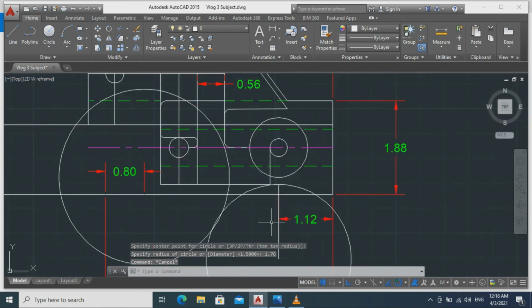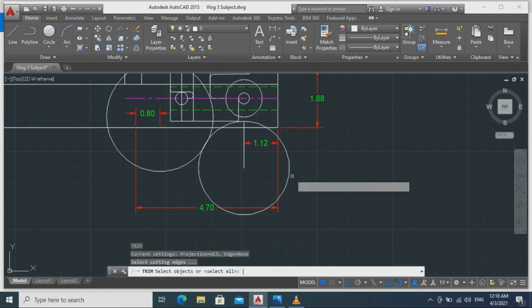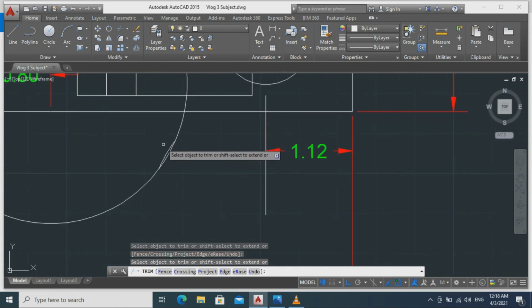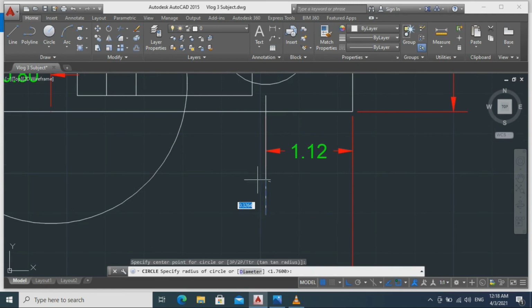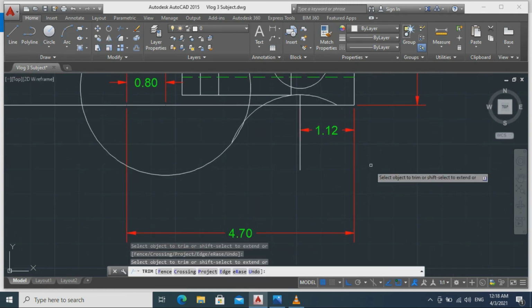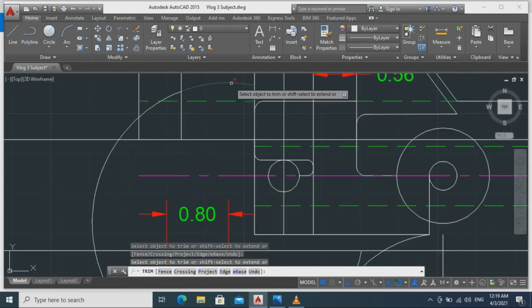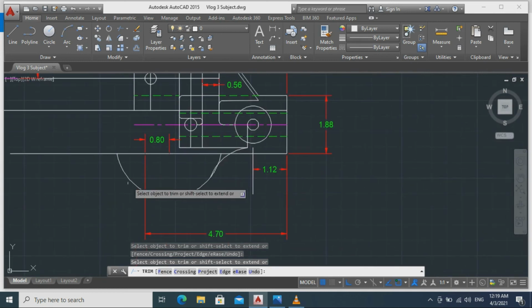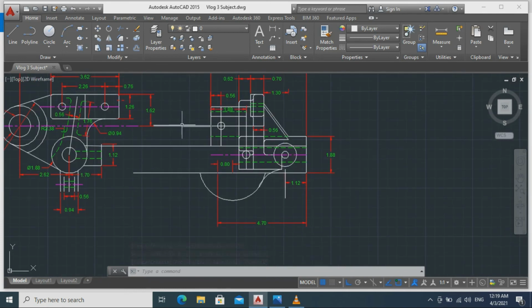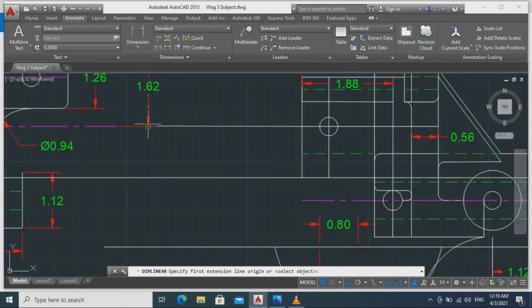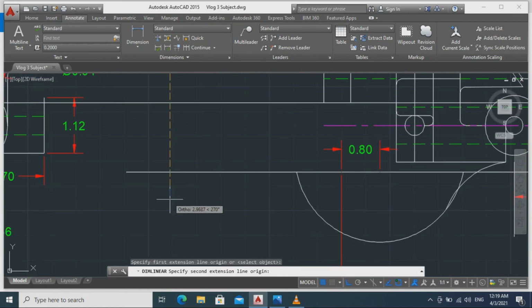And we're going to trim. Right there. Let's circle. Okay. Dimension again from here will be 3.38.